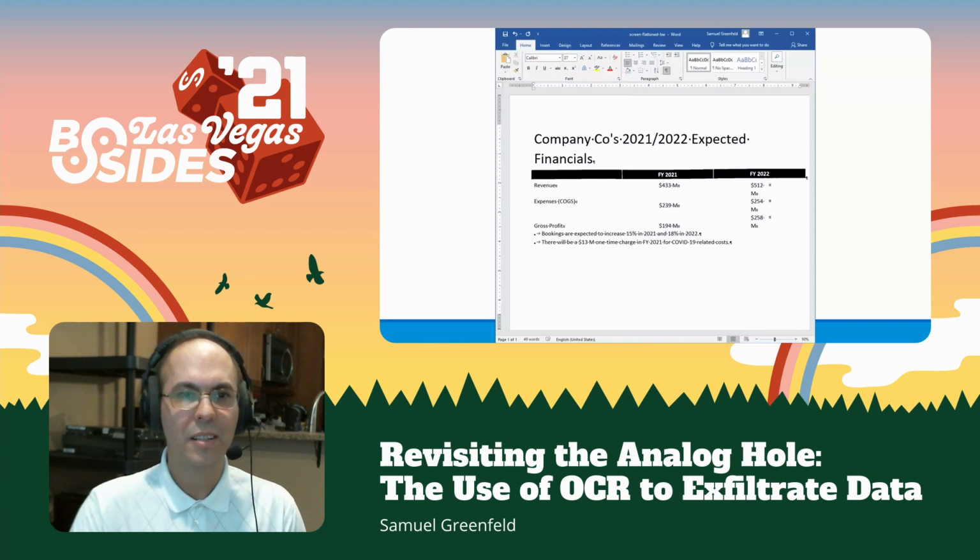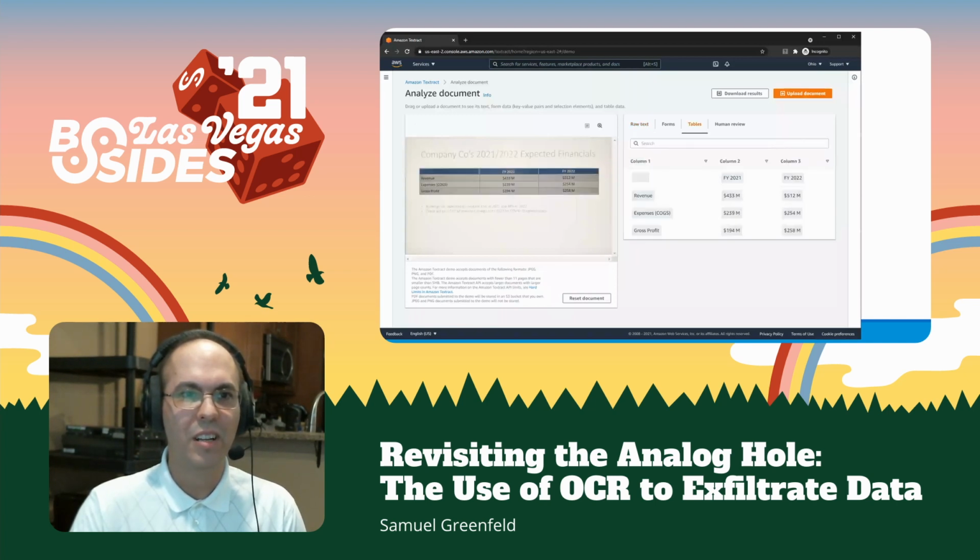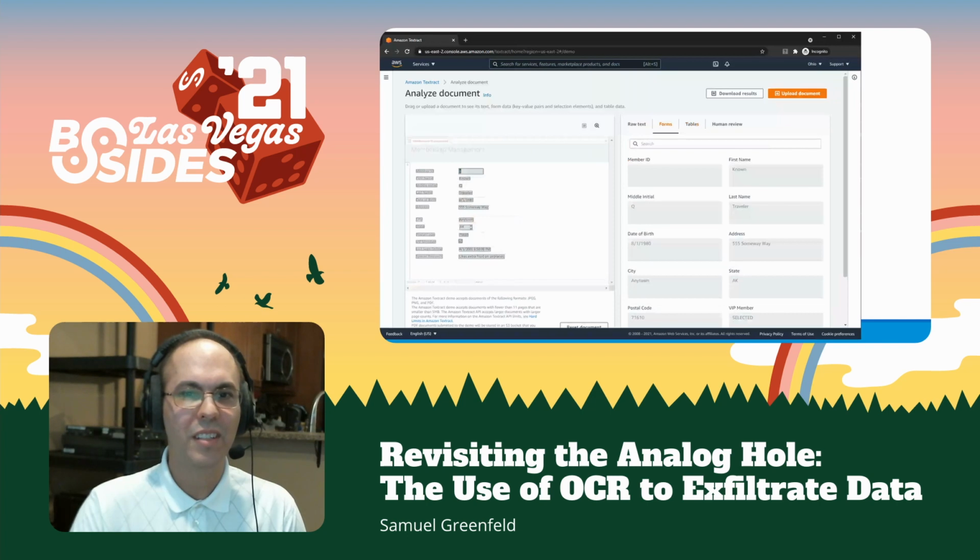In addition to the text-based solution and the table-based solution, Amazon Textract, which is part of Amazon Web Services, can also process forms. While it did not spot the member ID, which was inverted, you have the ability in this mode to detect things like the VIP member checkbox was selected, which is not something it does in other modes.